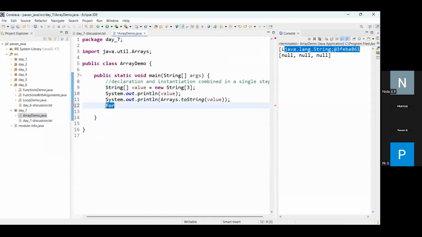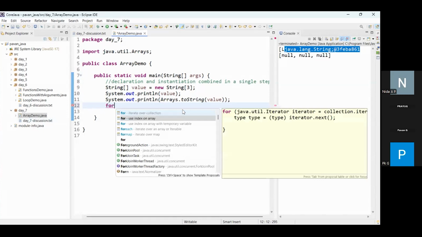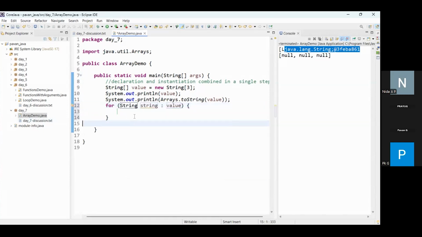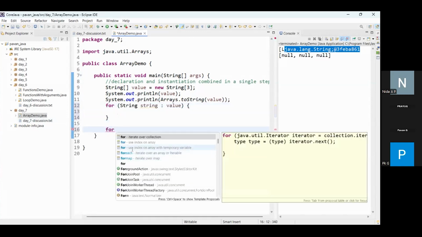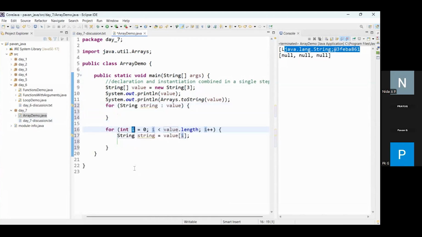Now coming over to the iteration, you can use a for loop or a while loop. If you know the number of iterations, then you can go ahead with the for loop. Here you have two kinds of for loop. One is you can iterate with the value. Another one is you can iterate with the index.